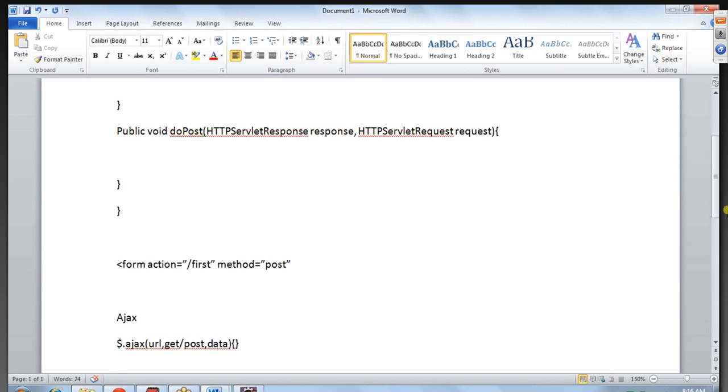In either way, you have to mention the URL. There are two mandatory things. The first is the URL pattern that you want to call, and the second is the method you call on the server, be it GET or POST.